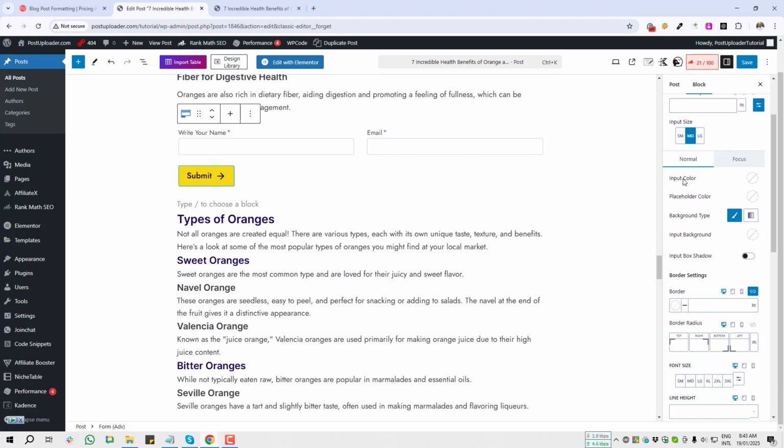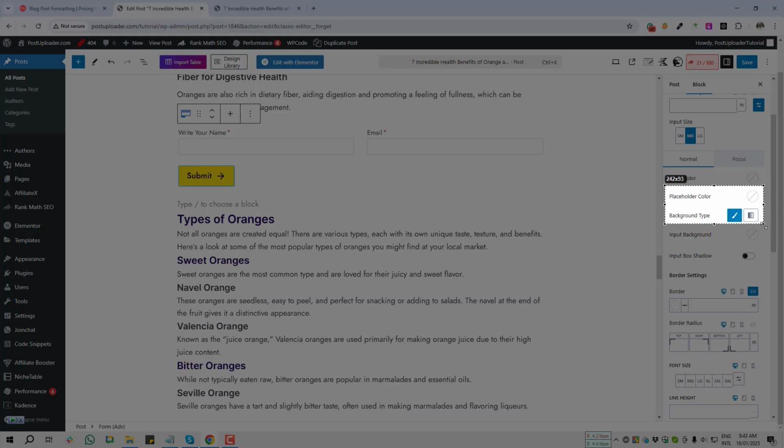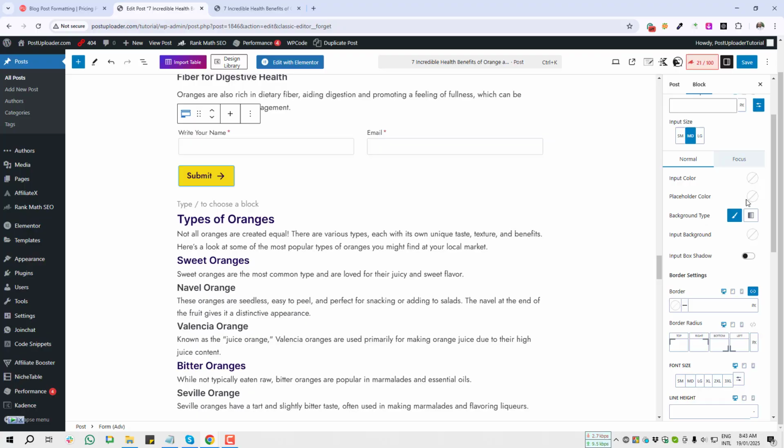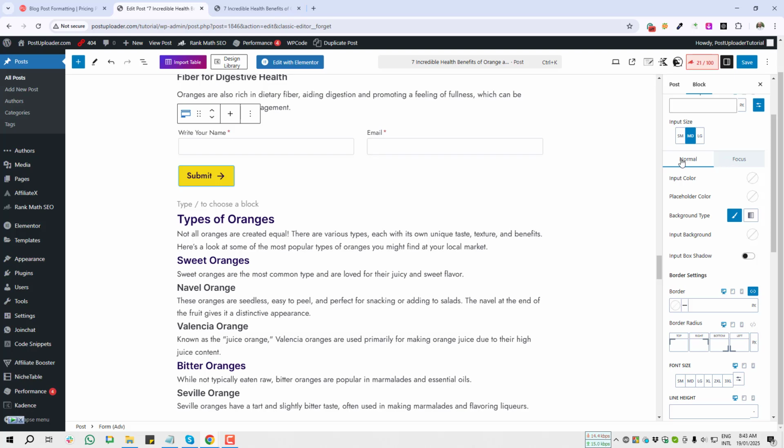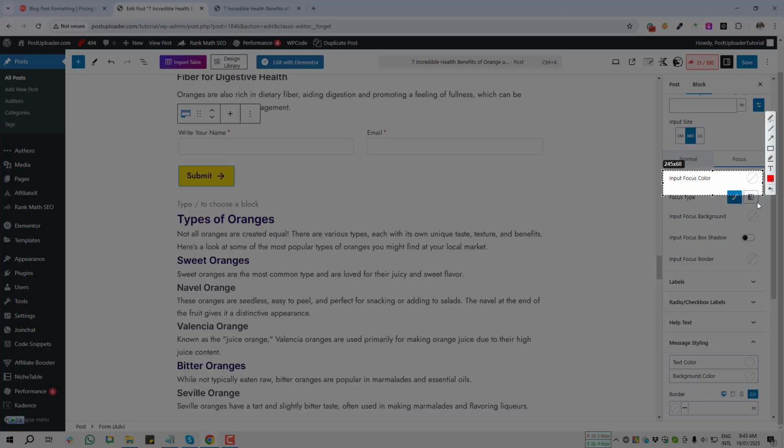And the normal input color, placeholder color, background type, input background, input box shadow. You can customize all of these things from here. Just click on this round icon and you can customize. And on the right side there is the focus option. Same way, you can add input focus color, focus type, input focus background, box shadow, focus border, everything you can customize.